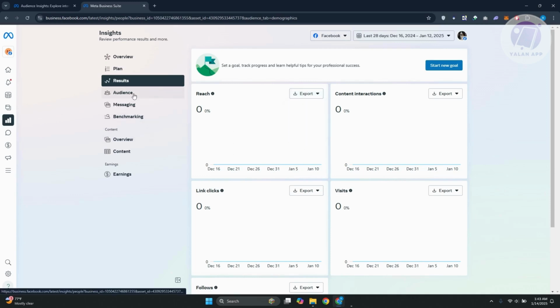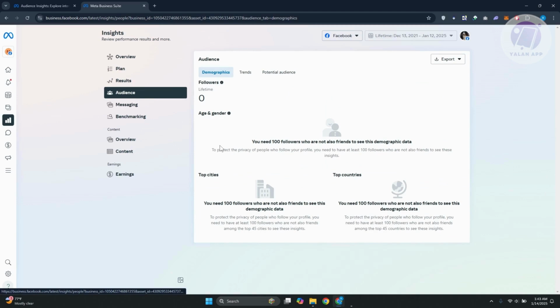And also we have our audiences. Now, our audience section gives us information about our audience. For example, in order for you to view your demographics, you need at least 100 followers. And also you need to make sure that they are not your friends. If they are your friends, they will not be included in your demographics here. But it will show you information like your top cities and your top countries.